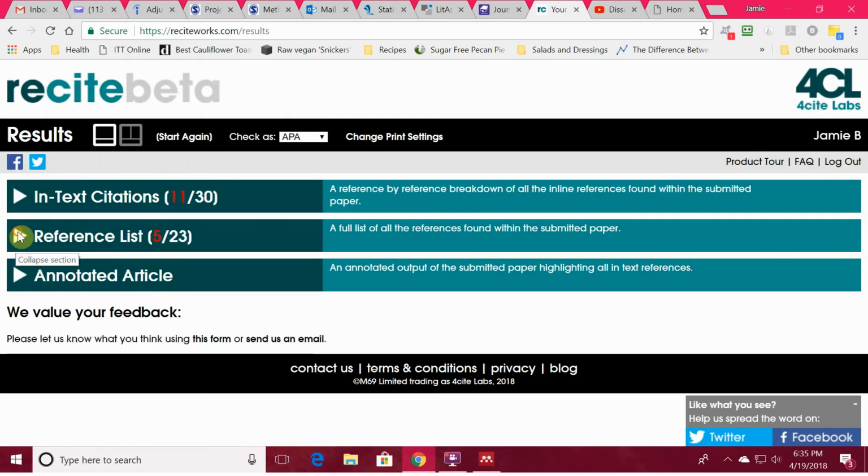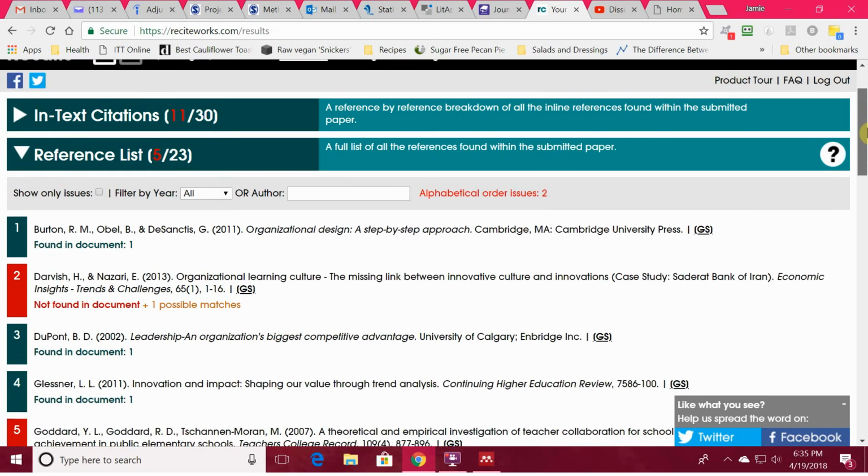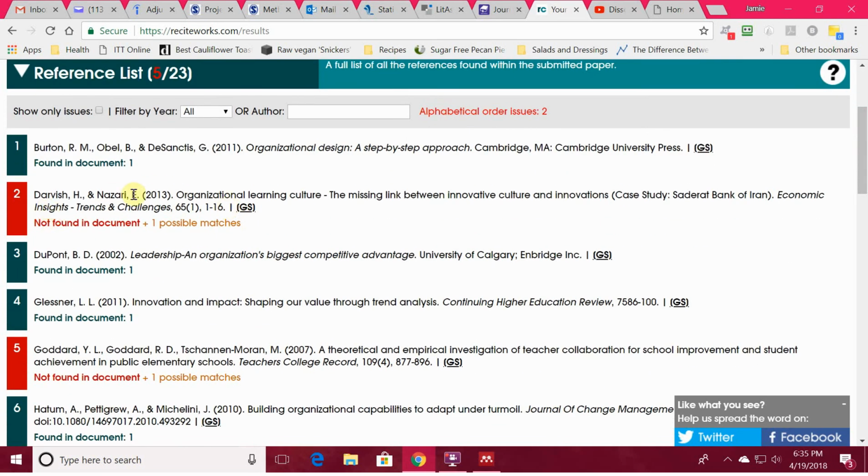Look, reference list, there are 5 mistakes on the reference list. Here's one, Darvish and Nazari, not found in the document. So it looks like at some point in time I decided not to use Darvish and Nazari and deleted something, but I failed to delete it in my reference list. So using this on a regular basis will really make your life much easier.